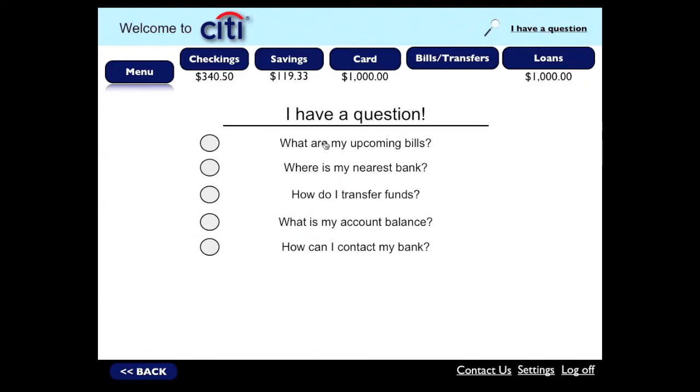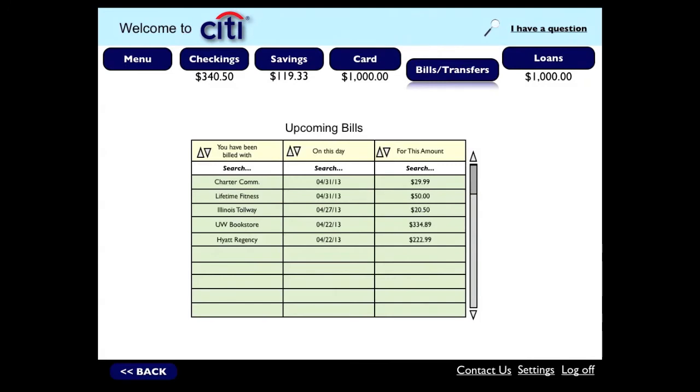These questions can be answered in various ways other than clicking the I have a question button, but they're also available in this format. If we click what are my upcoming bills, we can see our list of upcoming bills and which day they're due and for what amount. We can also search if we have a specific bill that we want to be paid.